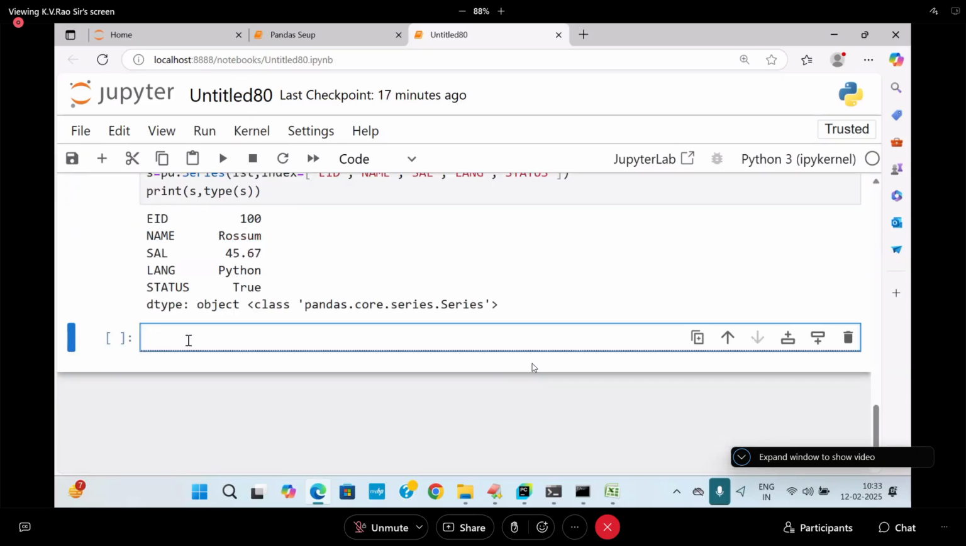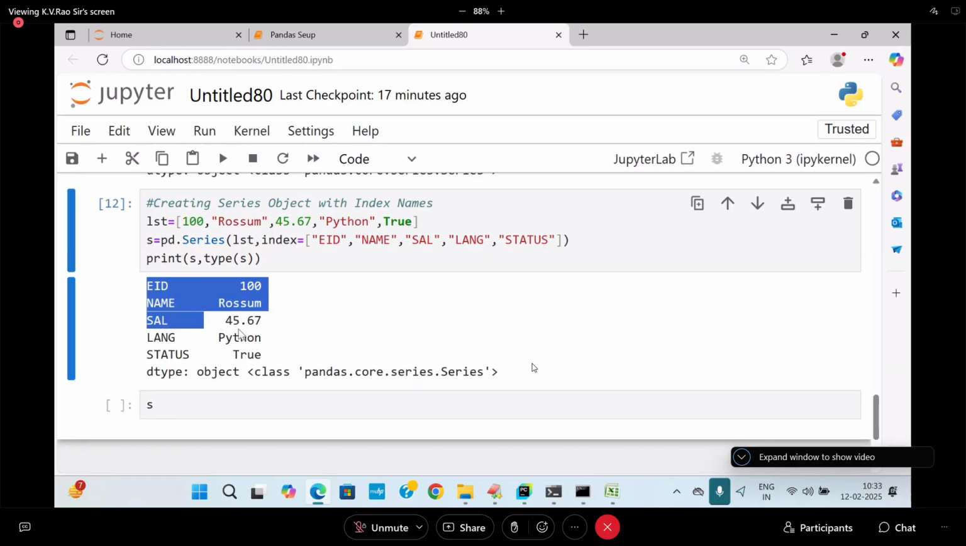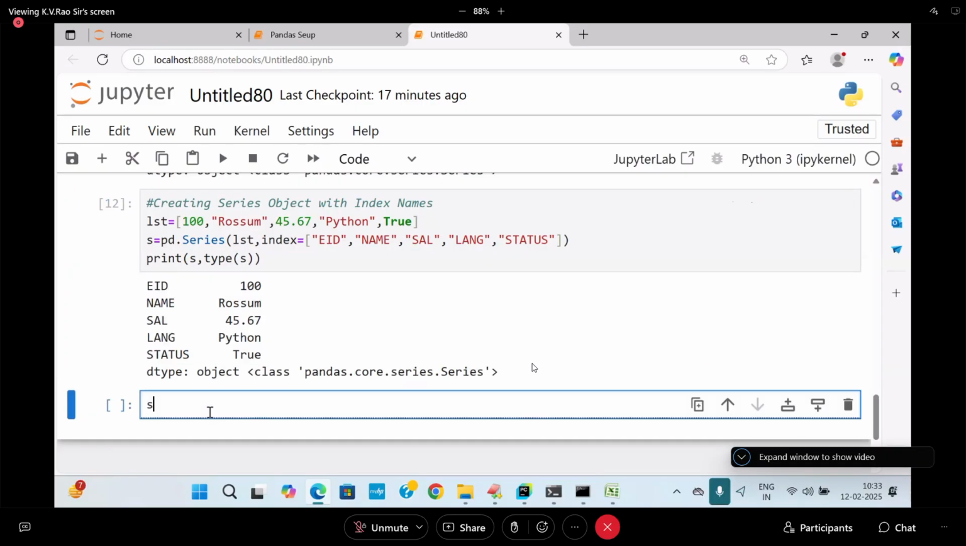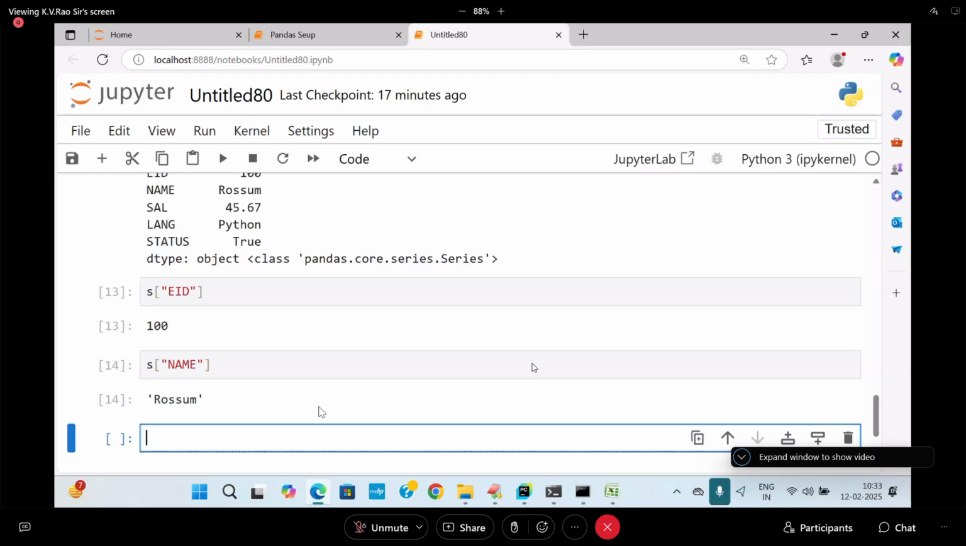So how do I access? Object dot S of, who is pointing to this entire data? S of EID, are you following me? Which will give you 100. S of name, I am writing here, you'll get the name. Are you following me? So print of S, I'm seeing once again here.